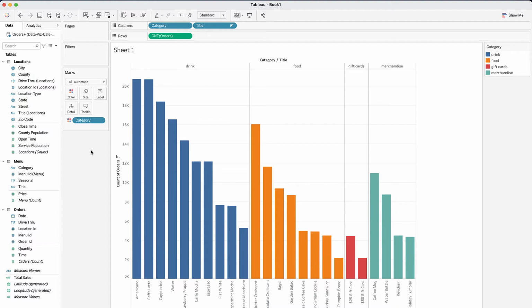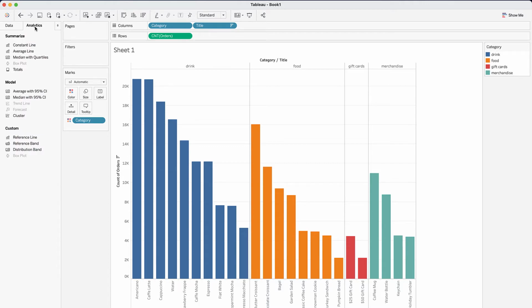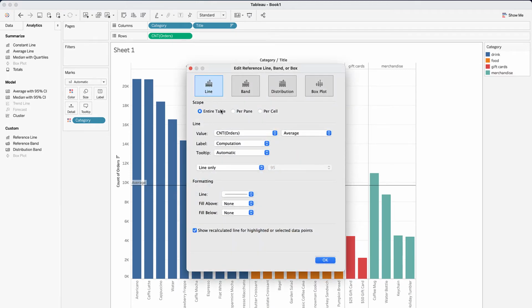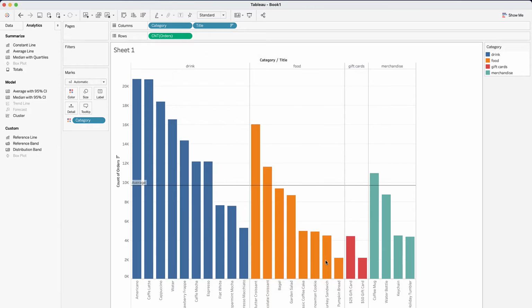We can do this by clicking on the Analytics tab and dragging the reference line option to the visualization. This will display the Edit Reference Line window, and we can click OK to view the reference line. The reference line displayed is an average for all the values in our visualization.